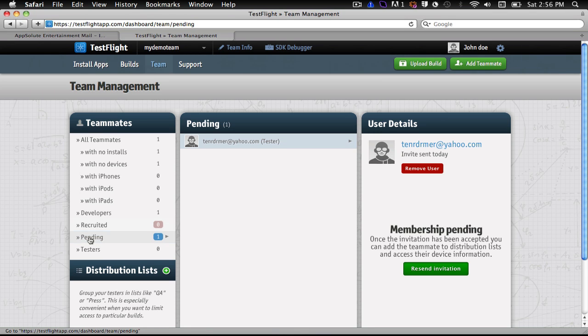This right here tells you this pending. It tells you that you've sent an invitation. It has to be accepted. Once it's accepted, you'll be able to see their devices. So I'm gonna get on my phone right now, and hopefully it's already here.